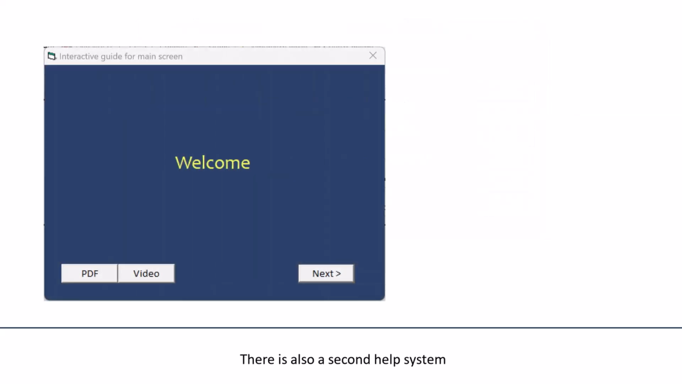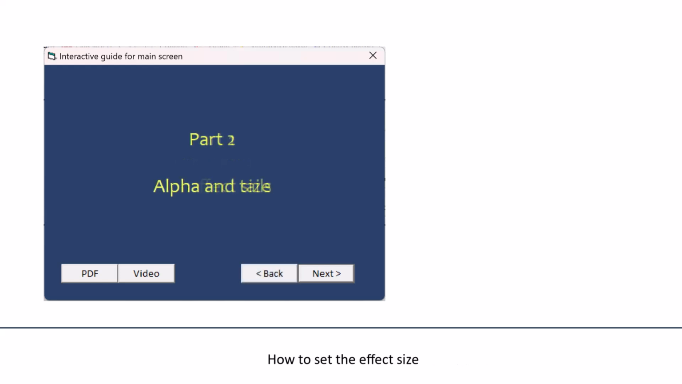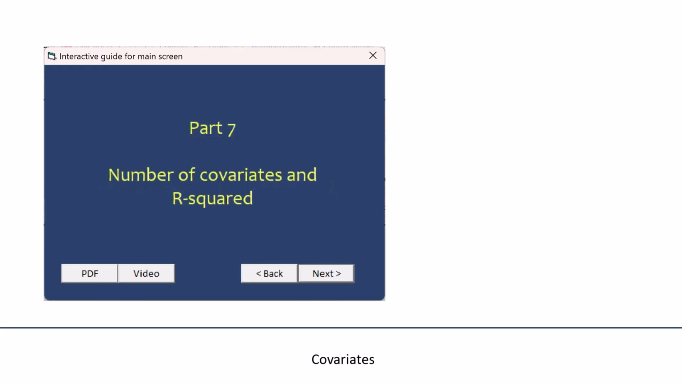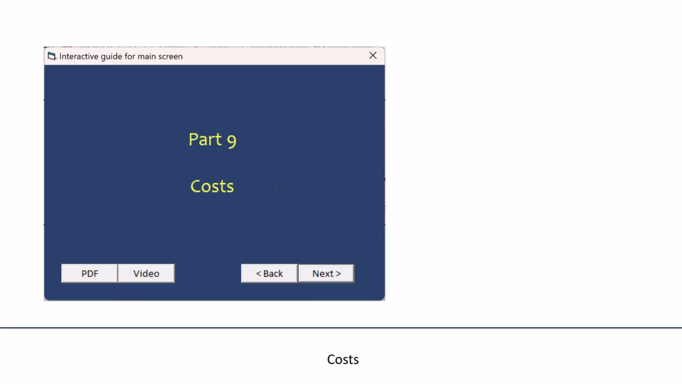There is also a second help system. This one provides a step-by-step guide for computing power. How to set the effect size, alpha and tails, the study design, the number of units at each level, the ICC, tau squared, covariates, statistical model, and costs, how to manipulate the sample size, how to find the optimal design, how to create a report, how to find the MDES, perform a sensitivity analysis, make a graph, save scenarios, and save the file.